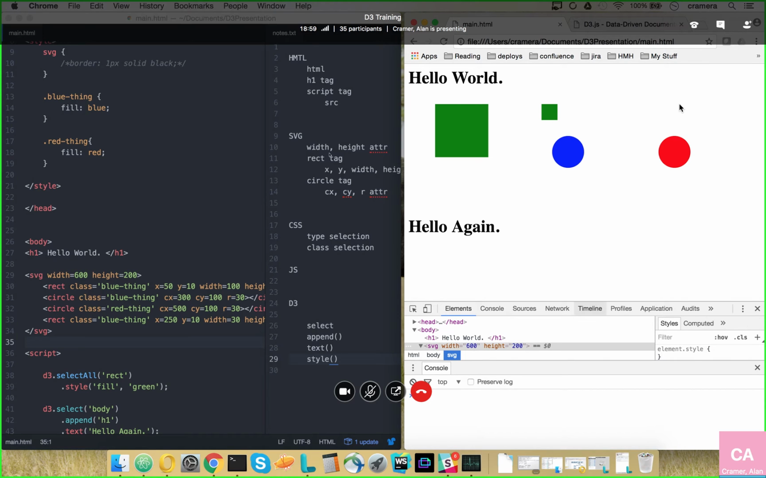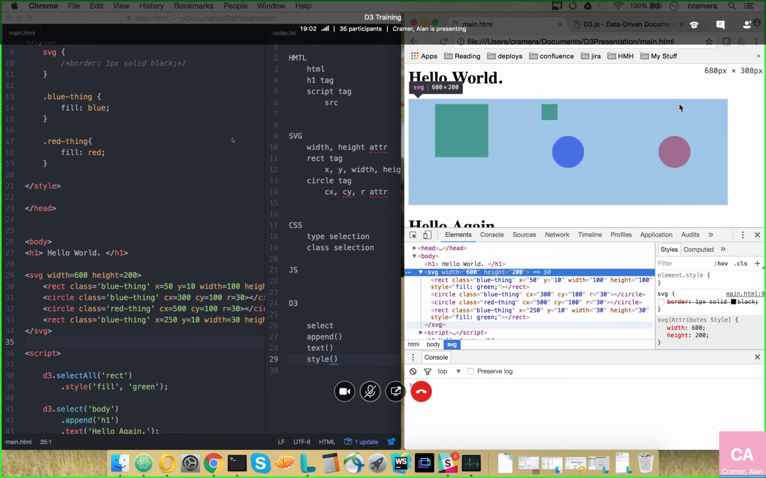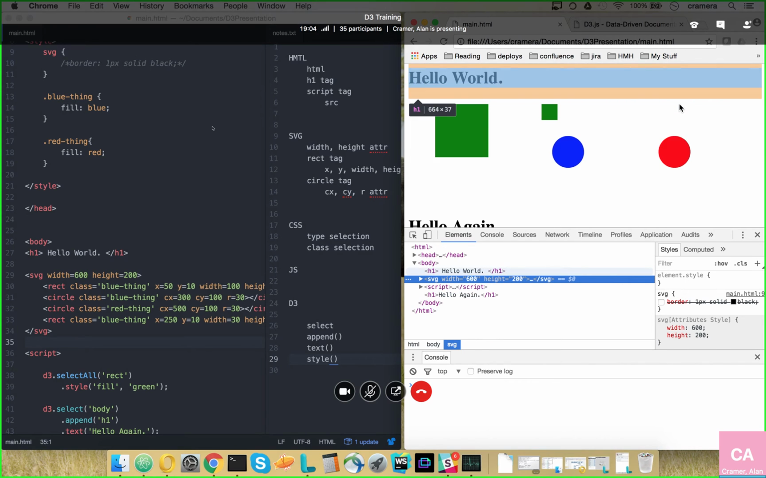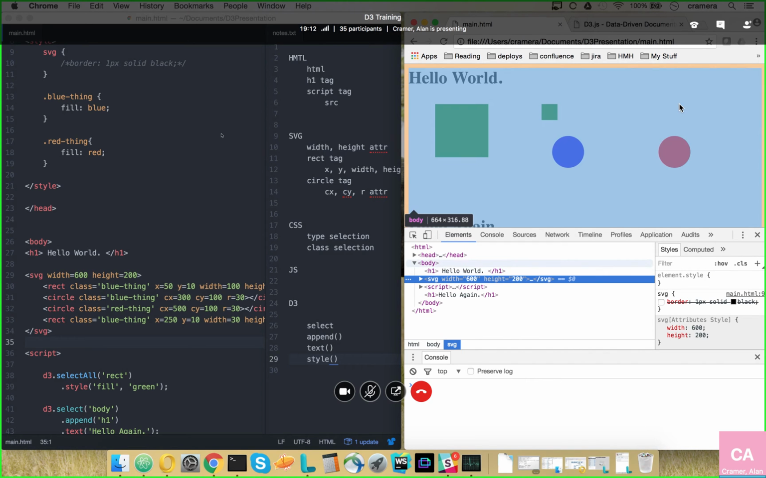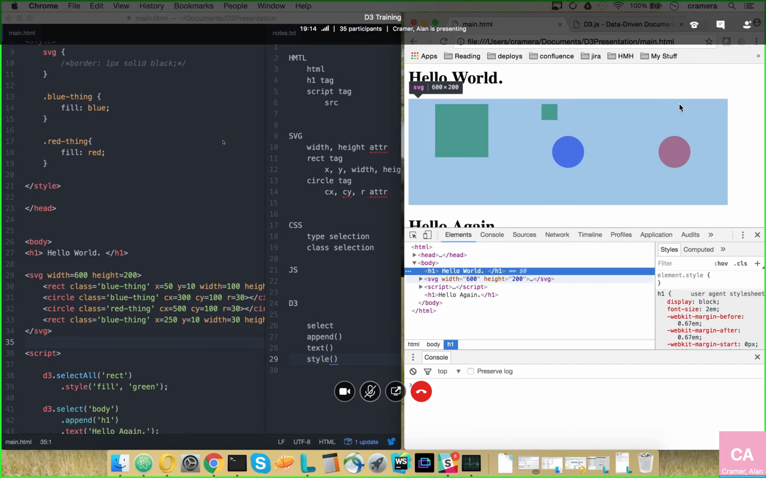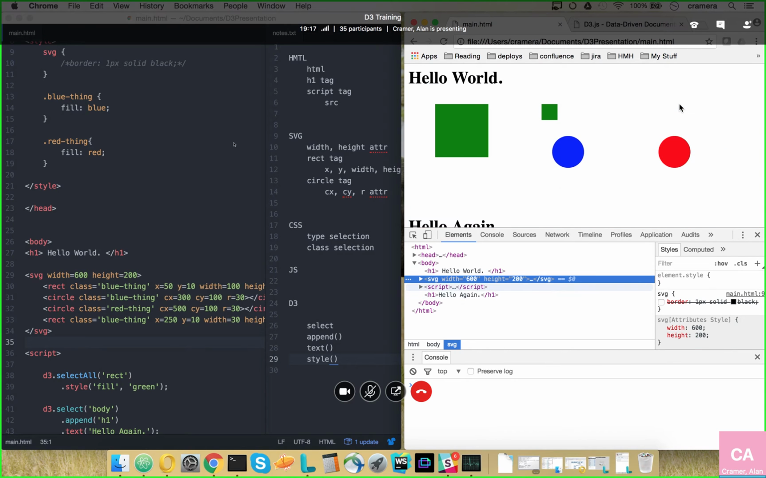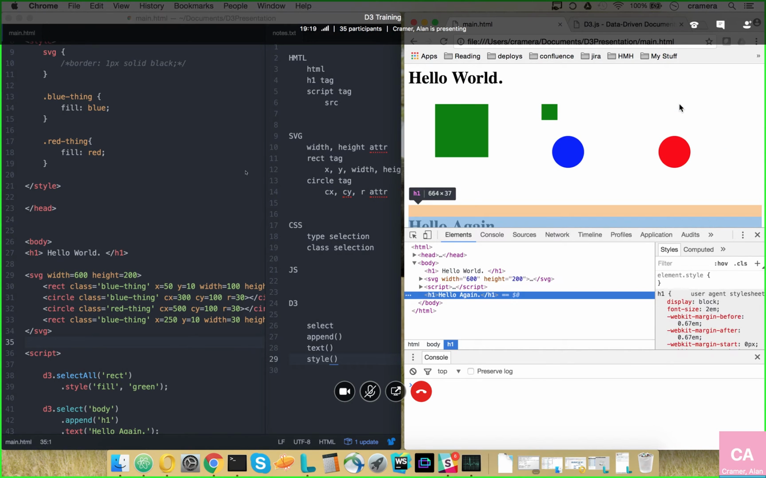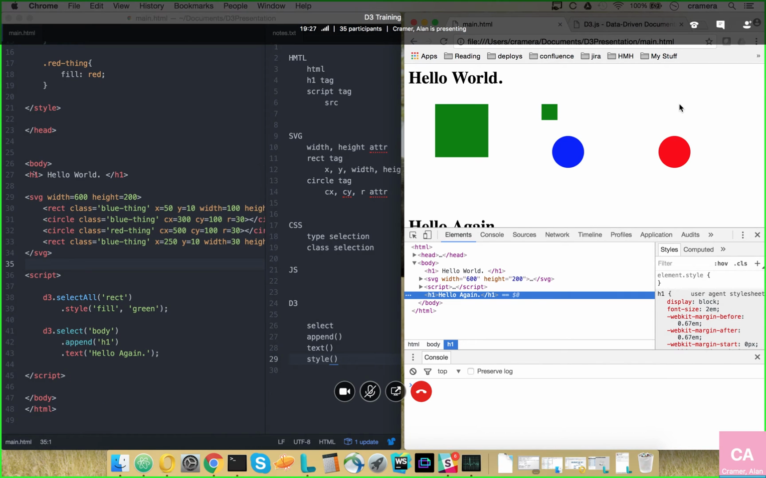So let's take a quick look at the DOM to see what happened here. We have a head, which has just our styling and the library loading. We have our body. In the body we have the hello world. We have an SVG. We have our script. And then we have this new hello again, even though we never explicitly told the body I want to have a hello again. We use JavaScript and D3 to append a hello again to each one: tag, no attributes, just tag, no text.